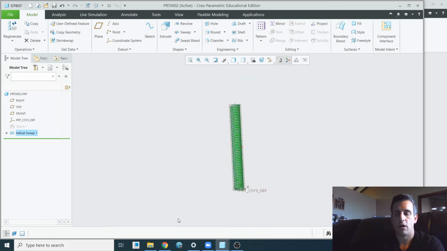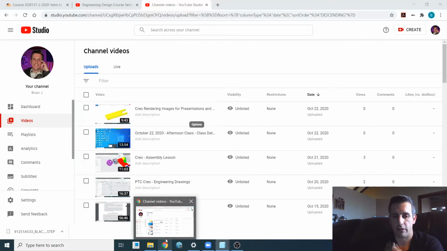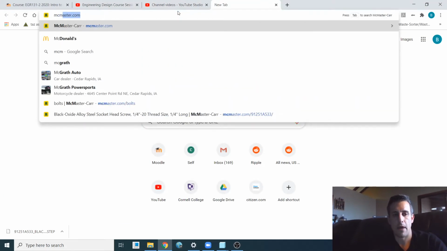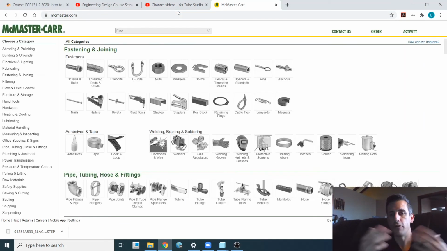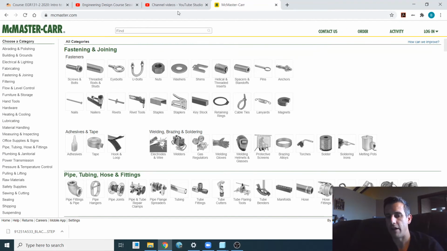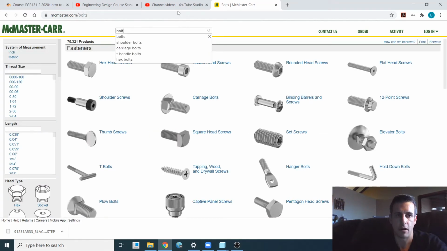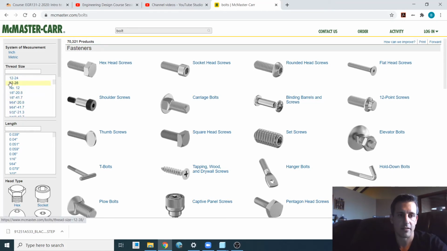Now in your final project or in your final exam, you can use McMaster-Carr. So if you already have 5 unique parts for your final exam and you need to do some bolts, you could use this online hardware store called McMaster-Carr.com or McMaster.com, and you can find bolts.